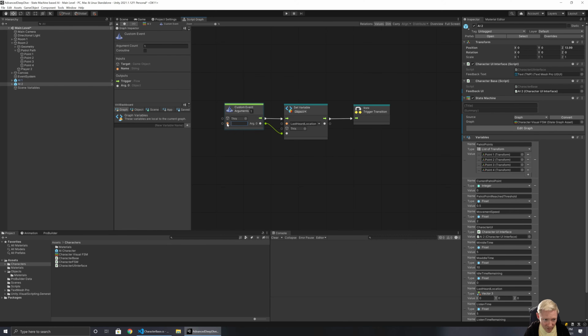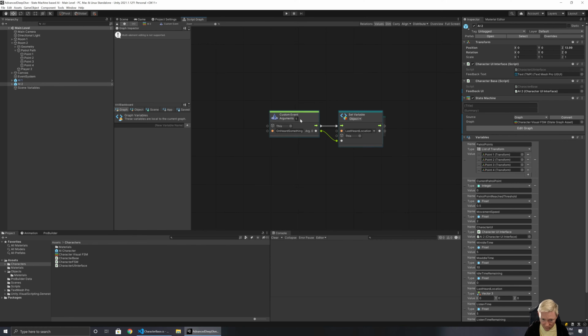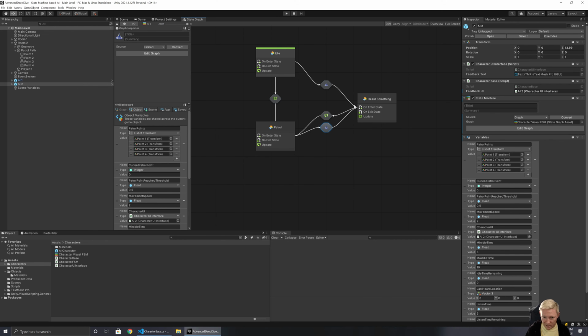Now we can give this a particular name: on heard something. So that looks good. And we can use the exact same logic for the patrol one. Exact same logic, triggers the transition. Good. So then we need to be able to run that event.